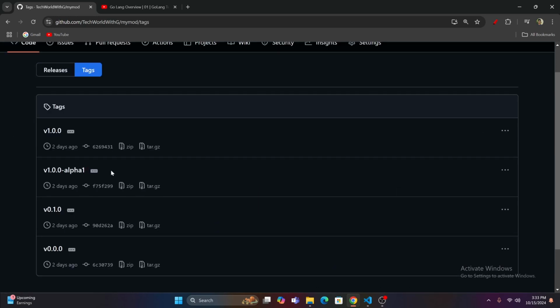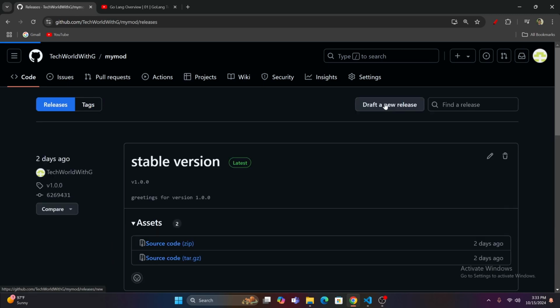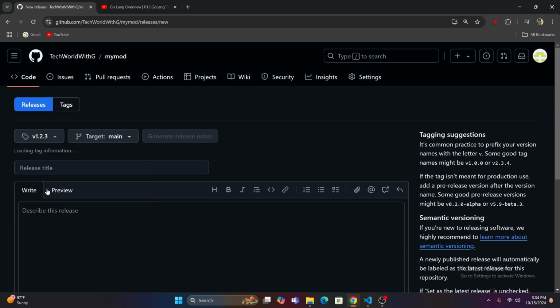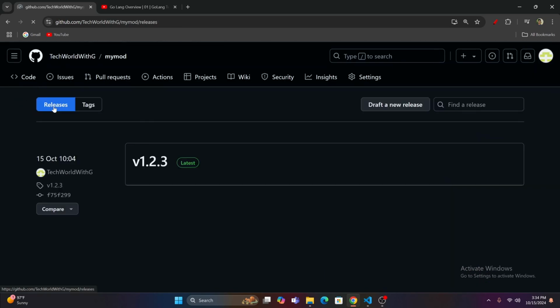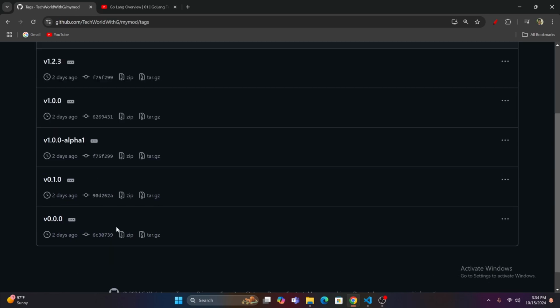We have used multiple tags, or you can say versions, in the previous part. Today we are going to discuss moving to version 2, or changing the major version. Before moving ahead, there can be multiple versions between V1 and V2. Just for demo purposes, I am creating a version V1.2.3, and there can be such multiple versions. So these are all the versions that have been created.